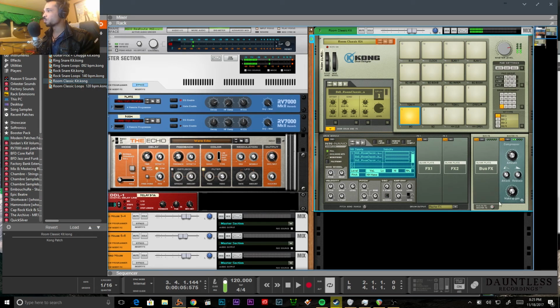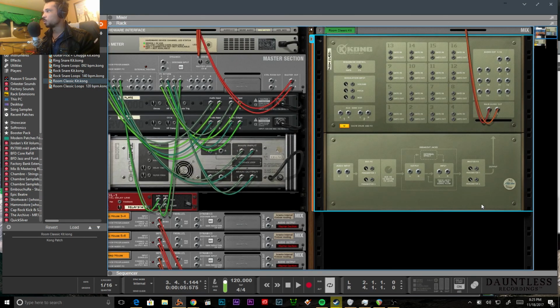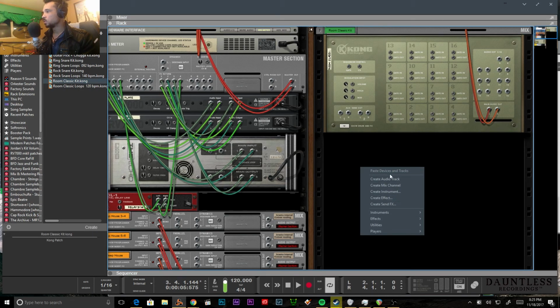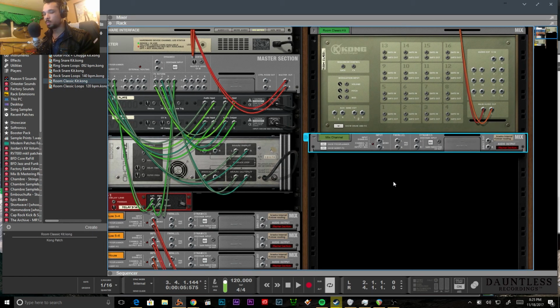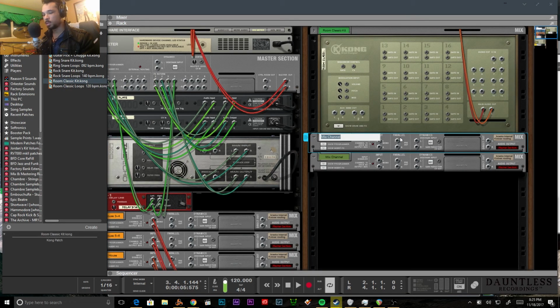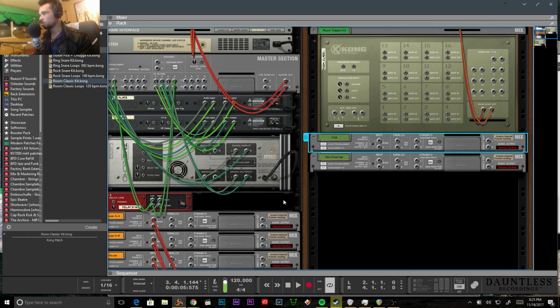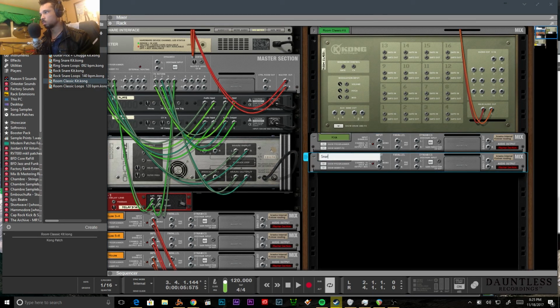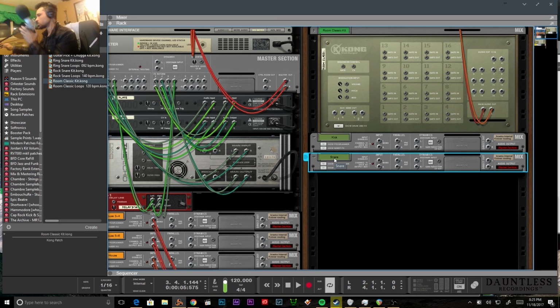So we've got our bass drum. We're going to flip around the rack. I'm going to make two new mix channels. One is going to be called snare. It is time for a new mic stand, I swear. There we go. Much better.